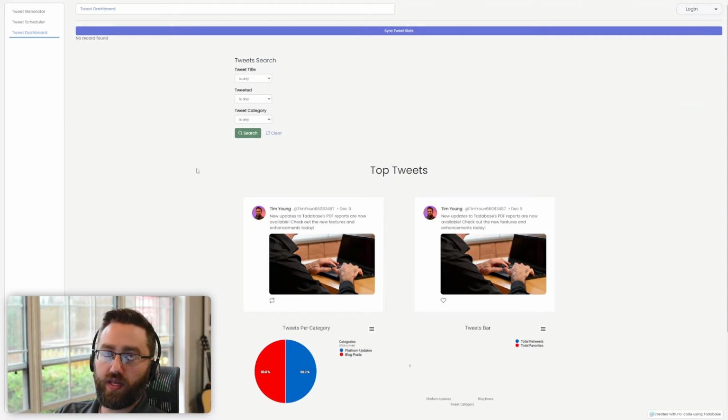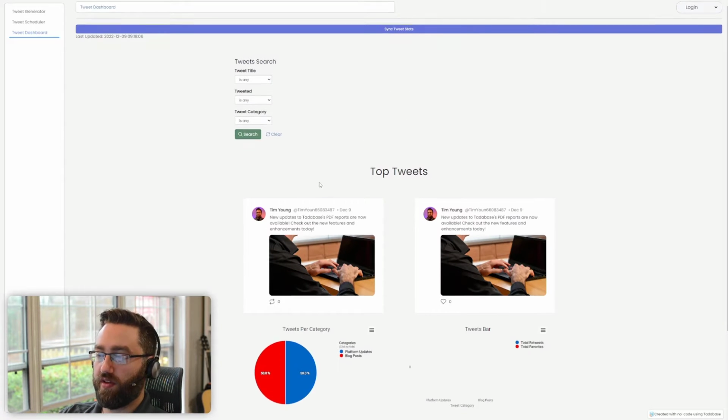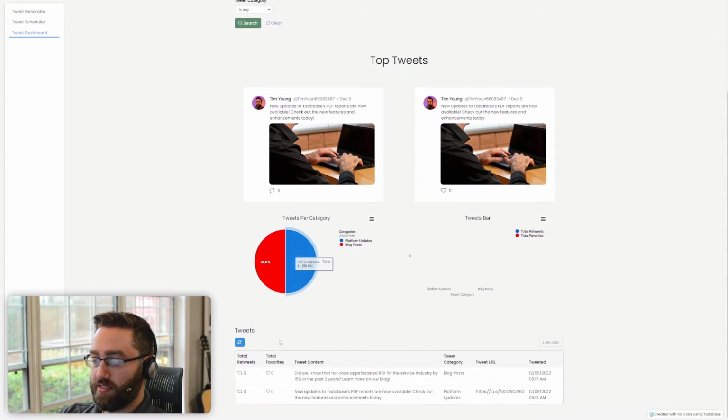Right, and last but not least, we're looking at our tweet dashboard. When we are sending these tweets, we are saving a bunch of Twitter values back to our Tadabase application so that we can find out more information about these particular tweets, such as the total favorites, total retweets, and information like that.